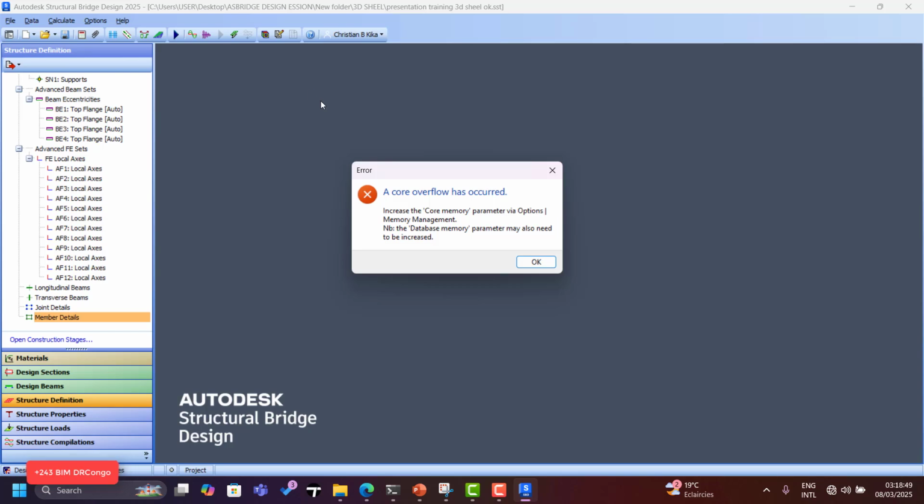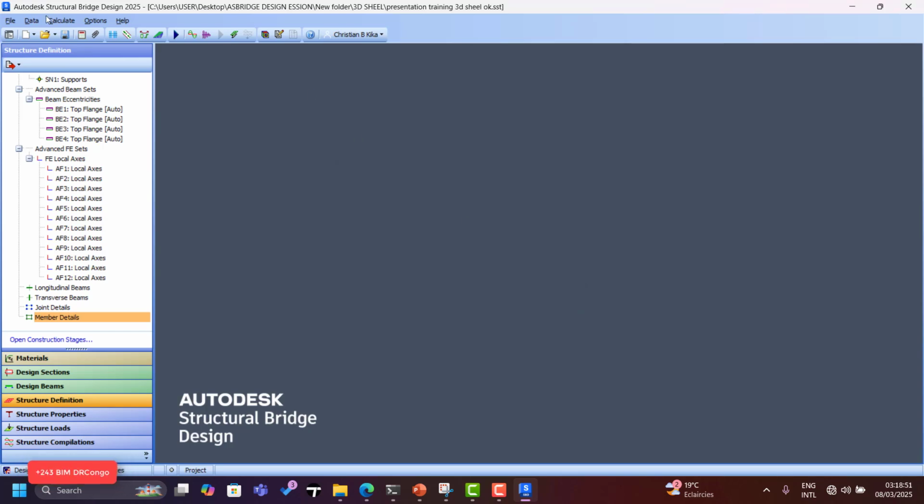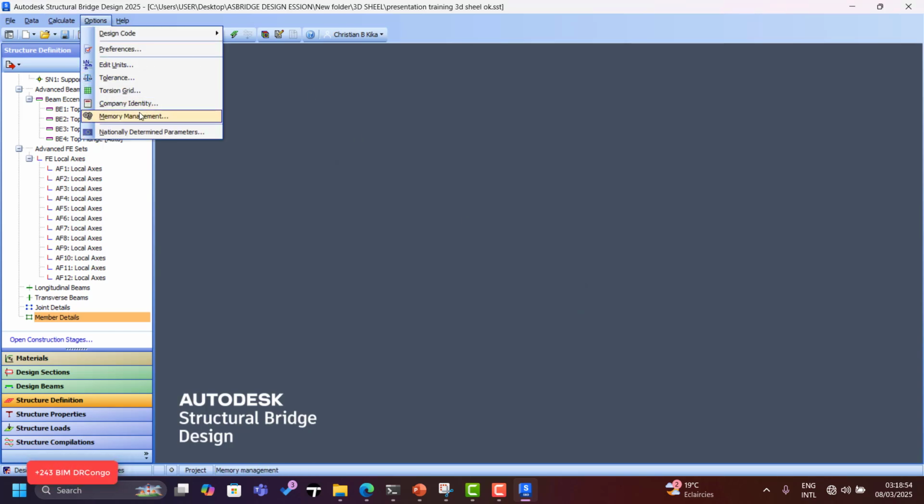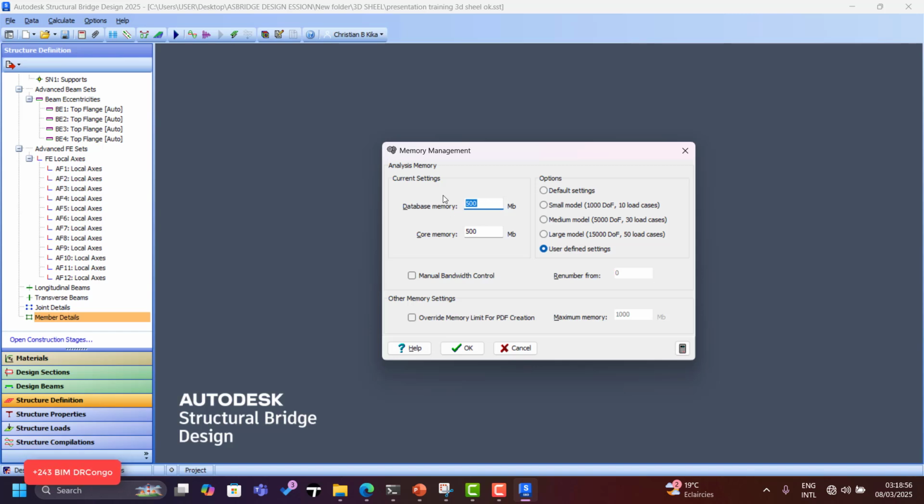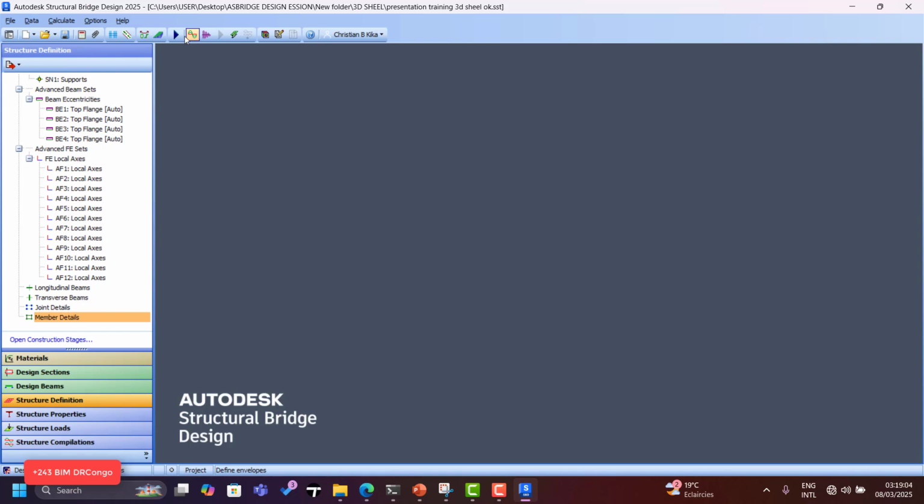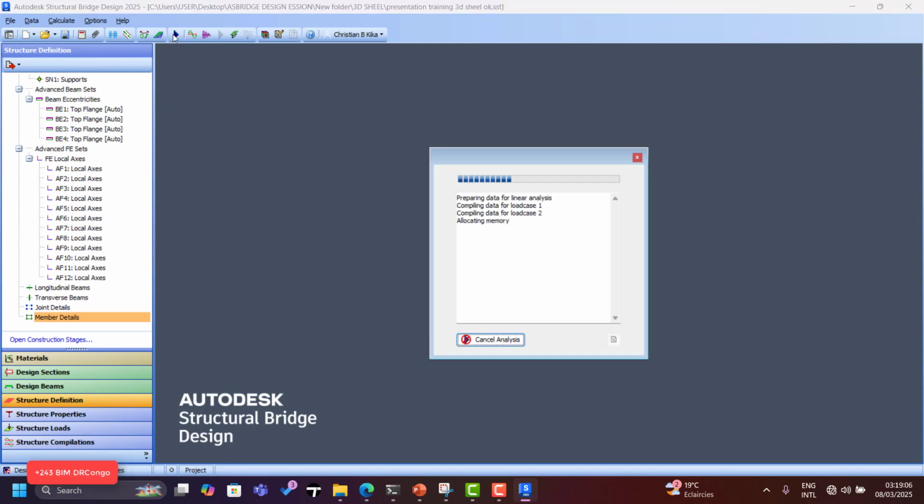Increasing the core memory option is not enough because the structure is very big, so you need to put maybe 80 and 80. Okay, click OK and run again. We must wait. Output node.